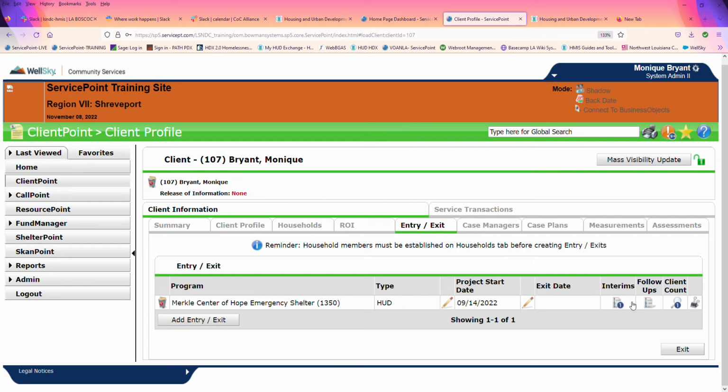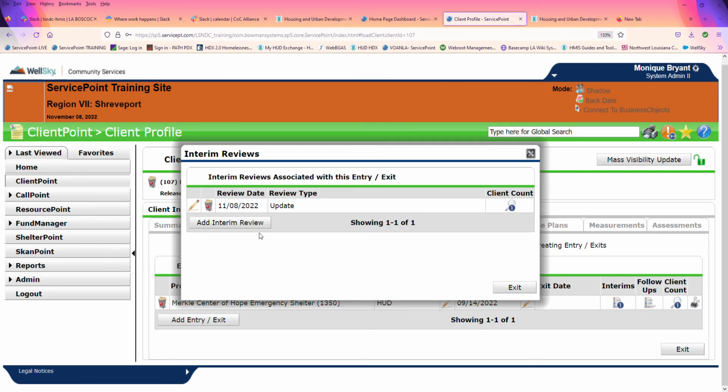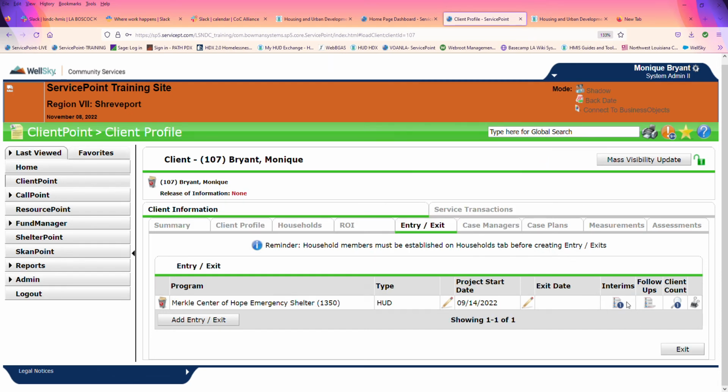and once you do that, you see a little blue 1 has popped up here. That means there is one interim. So let's say a month later something else happens and you want to go in and change that income or insurance or whatever, you can go back into that interim, add another interim review, and once you do that, that number is going to say 2. So however many interims you've done, this number will continue to rise.